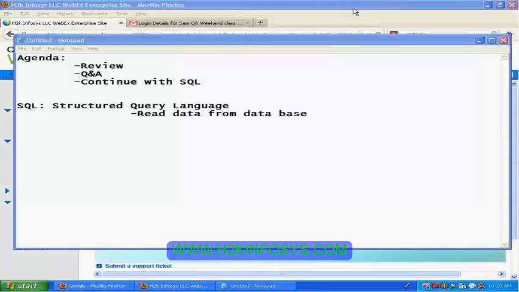For example, it's a bank domain, so it should return only the customers, their name and the account number.